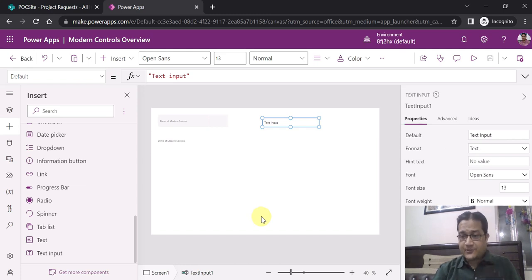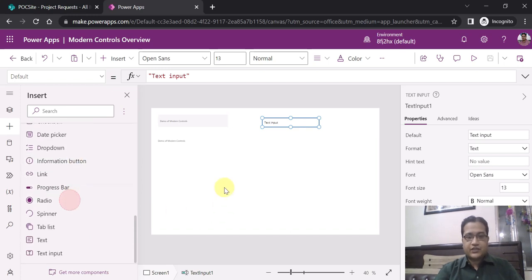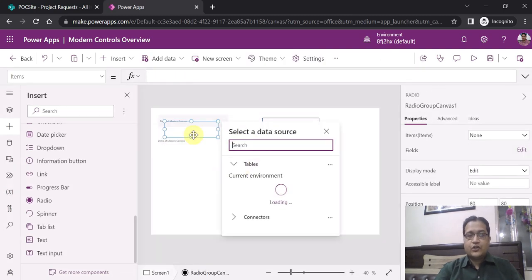So these are some of the properties I'm telling you, and we are doing the comparison between the standard controls and the modern controls. We have talked about two controls till now, the input control and the text control. Very quickly, I can show you the radio control as well, the radio group control. It is called the radio group control, modern control.